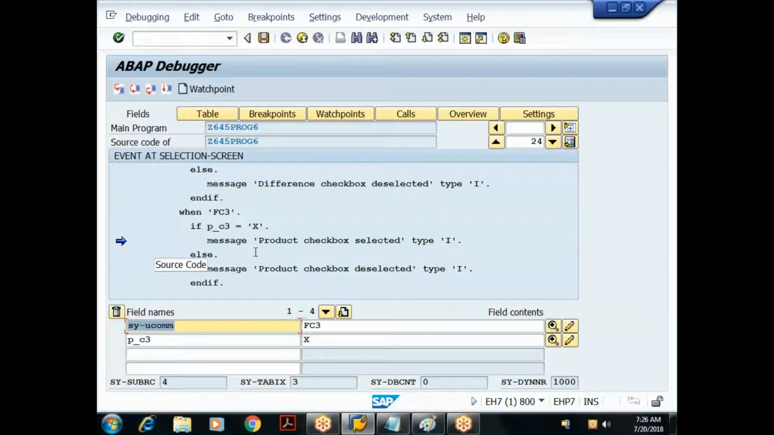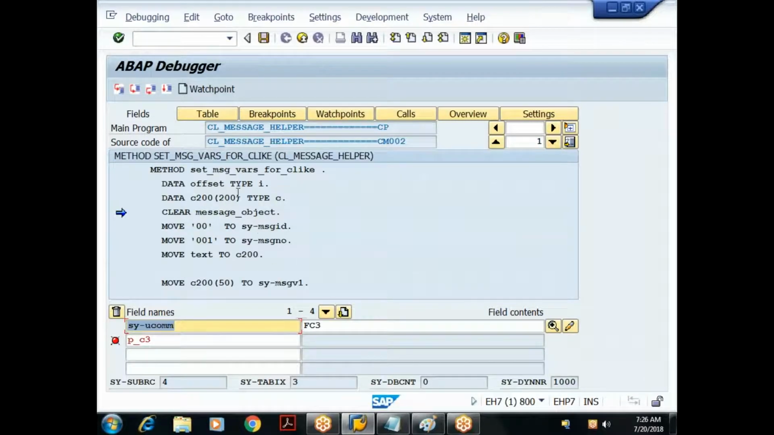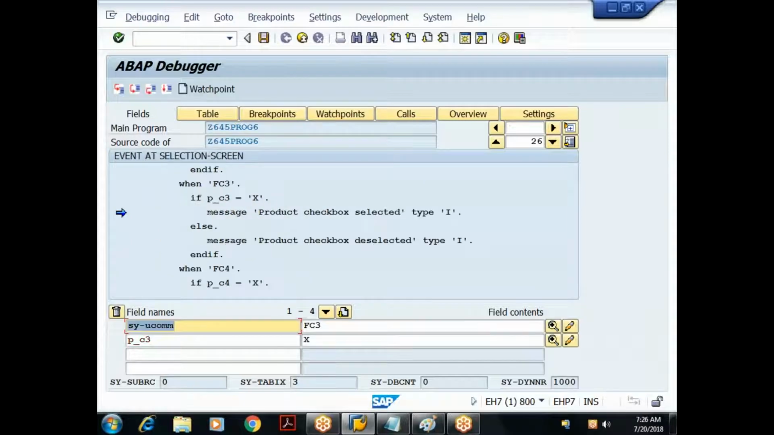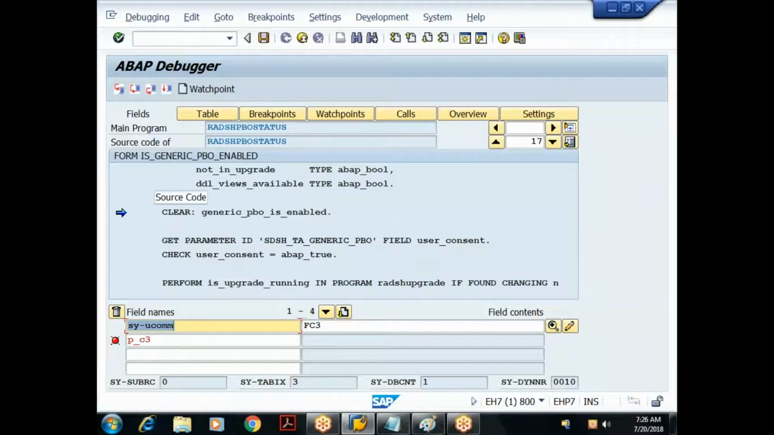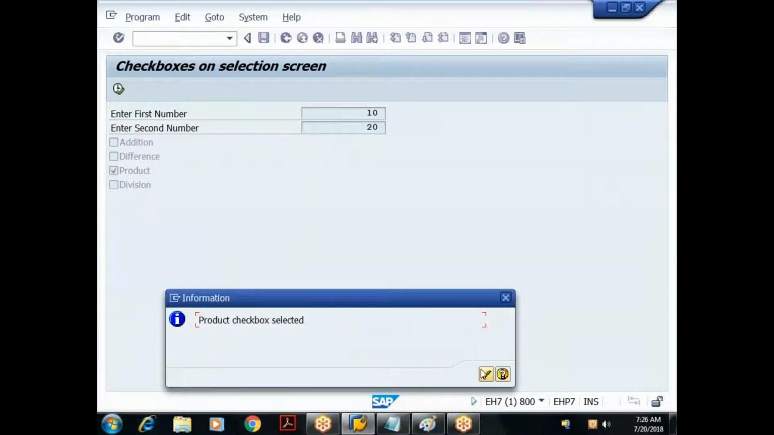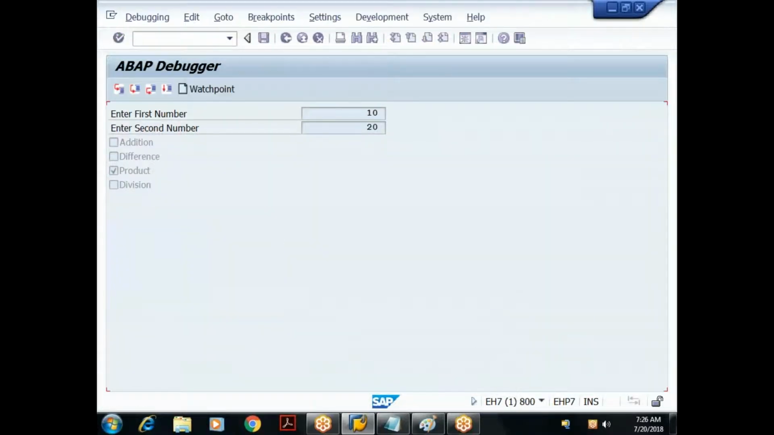When I say F5, it is executing the logic behind that message. It is going to some standard code which you need not debug. So to come out of that standard code, I'm pressing F7, right? Again, it is going internal. I'll say F7, F7. Okay, I got the message product checkbox selected.